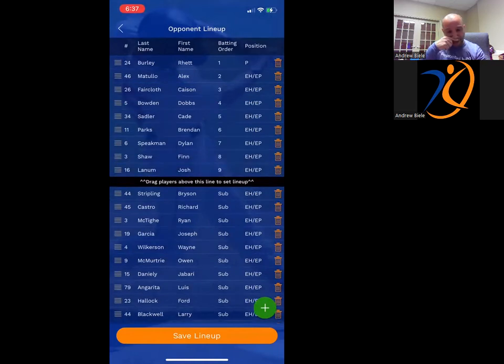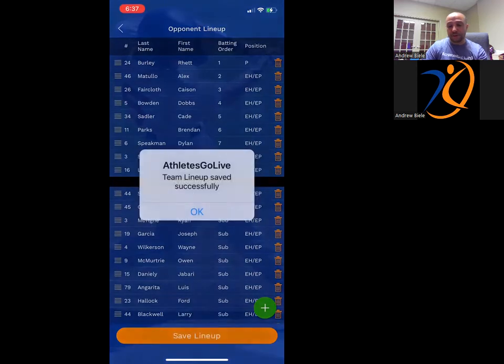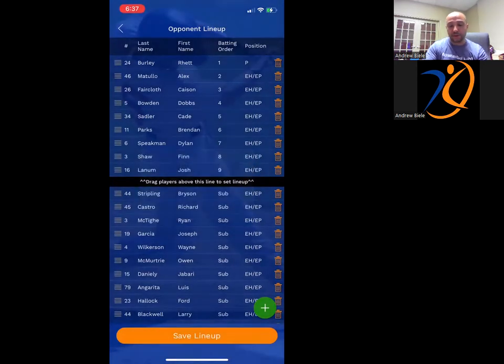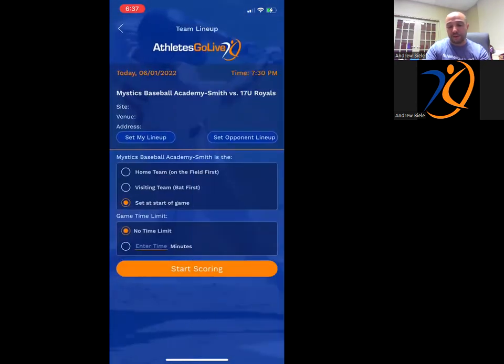I'm not going to put the positions here. I'm going to just save the lineup real fast so I can show you some other stuff. Back on this lineup page here, if I know who the home team is, the coin flip, we're home, then I can select it. If you're not sure, don't do it here. Just do it at the start of the game. It's easy to do. It will prompt you at the start of the game.